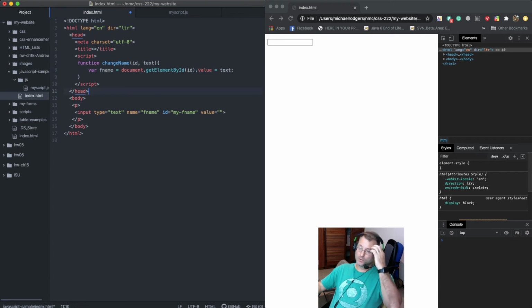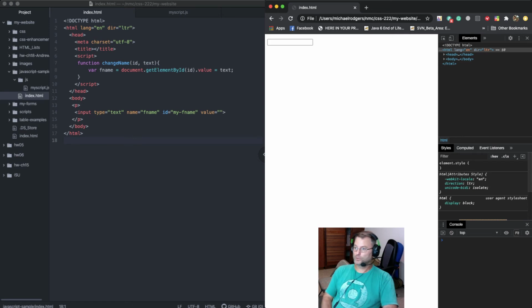Okay, so what is something we could do? Well, if we save this, we'll refresh it. We'll come down here and we'll just call change name. And what is our ID? Our ID is my f name, quotes, comma, and I'm going to put in quotes again because this is text. From the console you have to use text, and you would have to do this anyways in JavaScript. Use quotes for text. So I'm going to put in George. Hit enter, and you notice it has assigned George.